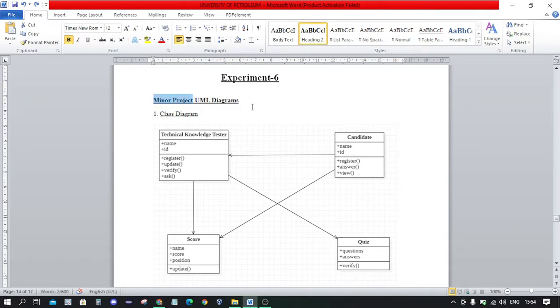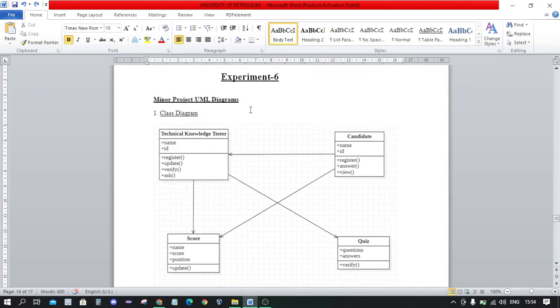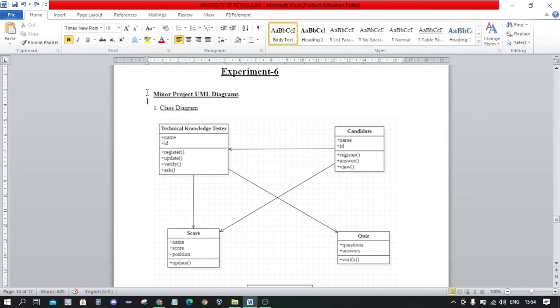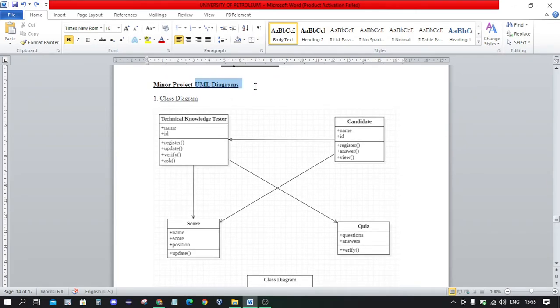So my minor project is on the quiz game, in which any number of candidates can take a test, and the questions are set by us. So it can be used on the Blackboard platform, like the quizzes being taken in college on Blackboard, or any common, simple quiz game, it can be considered. So yeah, here are my UML diagrams.